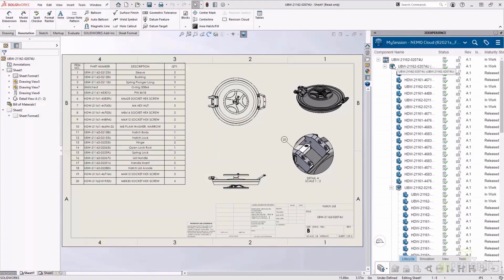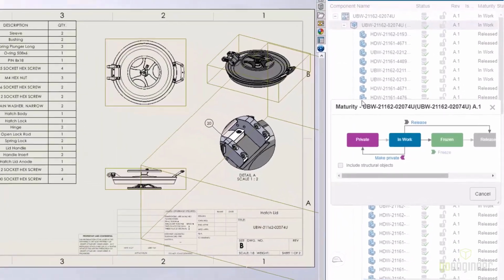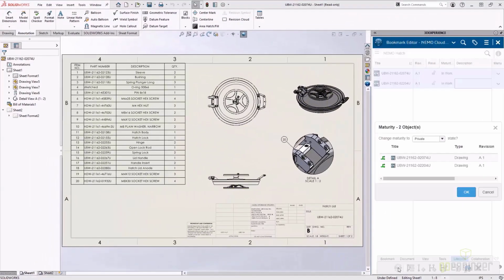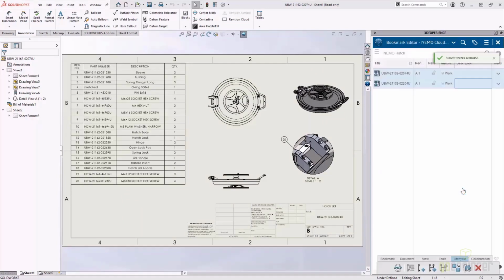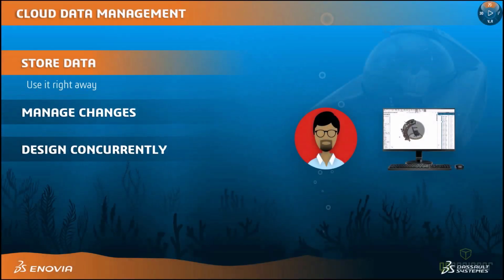As the leader of his team, Eric is able to release his own designs. Easy-to-use lifecycle operations like this help the team avoid accidental overwrites. Eric sets the related part and assembly drawings to released. Safe and secure cloud storage of your SOLIDWORKS data is easy when you connect to the 3D Experience platform. And there's little to no setup required, so you can use it right away.